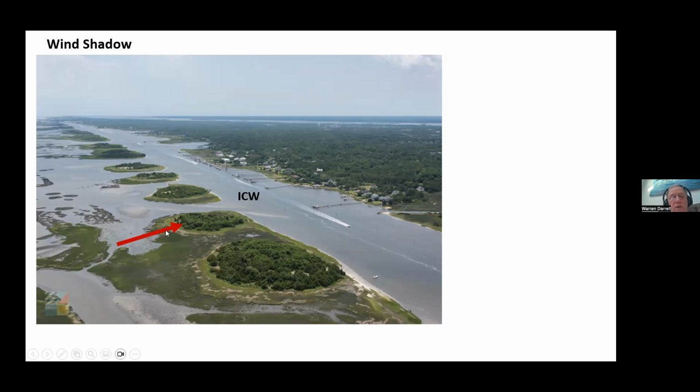So if the wind is coming from the sea, meaning a sea breeze, which is typical in the afternoon, these trees could shade the wind. And so when you're on the lee side, when the wind is hitting the island, you don't get that strong a wind.